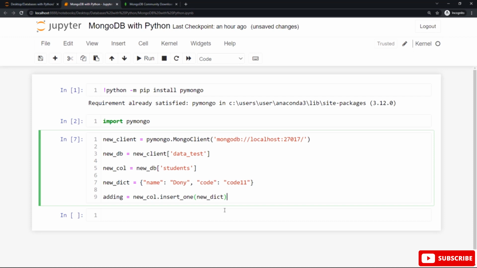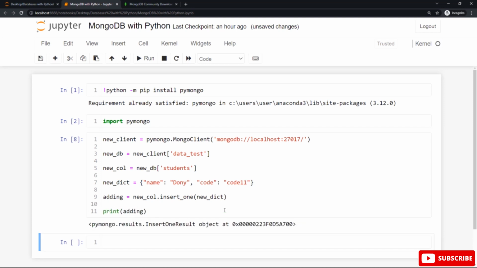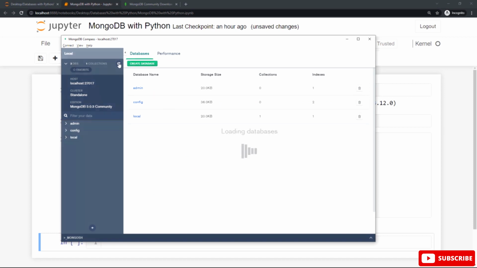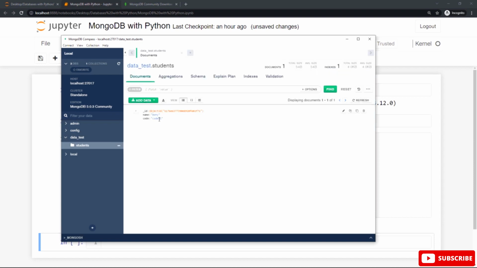operation will be PyMongo object at reference. Type the print function adding and hit shift enter, and you can see the PyMongo object at this reference number. Now let's go to the MongoDB Compass to show the changes. Hit refresh and you can see our database is created, the students collection, and inside the students collection you can see our first document here, name Donny, and code is code 11.